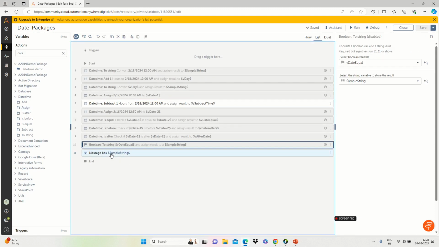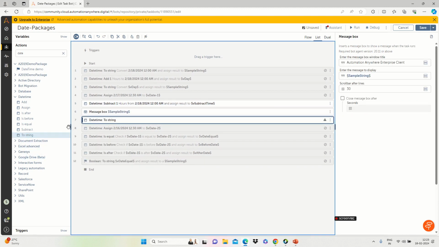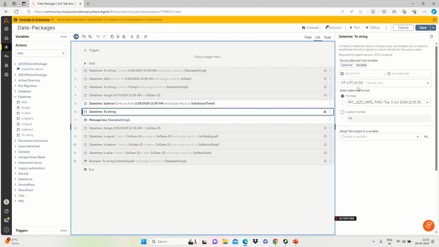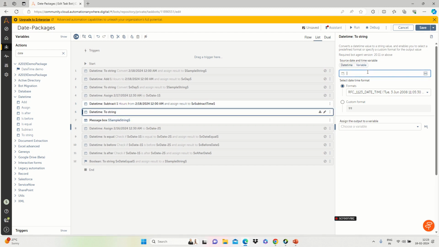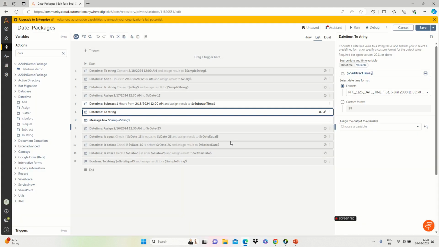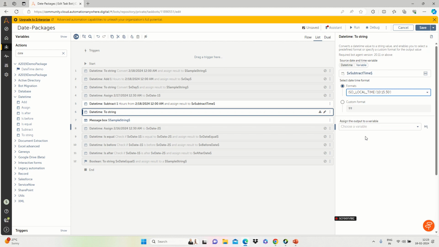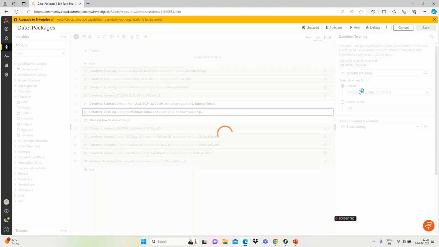I'll just drag this message box over here. Now you can take this one, date to string. Here you need to select the variable, that is the variable we created, we subtract time. Here I'll select ISO local time because I'm just subtracting 1 hour from that time, right? I'm assigning that to sample string. Now save and run this one. Instead of 12 a.m., it has to give 11 now.